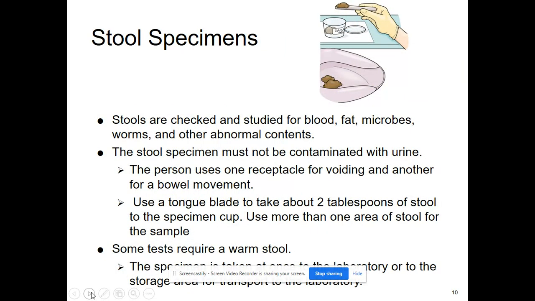Okay, we're going to go on and talk about poop specimens or stool. Stool is another word for poop. So stool specimen starts on page 390 of your book. Stools are checked and studied for blood. So we're checking to see if somebody has blood in their stool, which they shouldn't. Do they have fat in their stool? Because that's something going on with their liver or their pancreas sometimes. Do they have microbes, meaning germs, in their stool? Do they have worms or abnormal contents? I've seen worms in stool before. Microbes like C. diff, rotavirus, kinds of viruses that you can carry. We've seen that before. Campylobacter, there's all kinds of stuff that the stool can carry that's infectious.